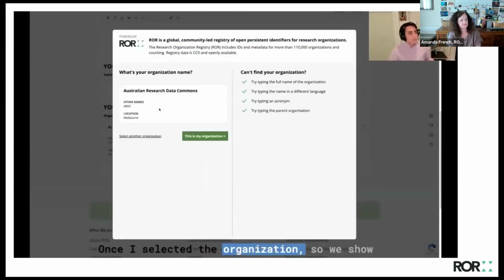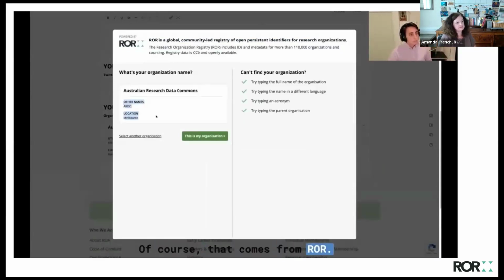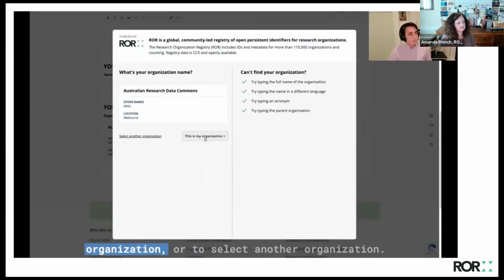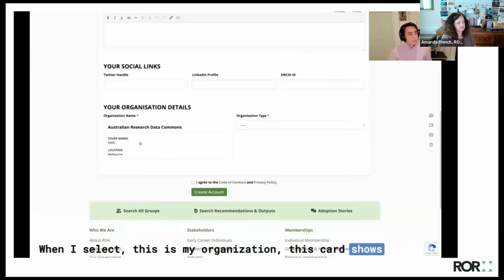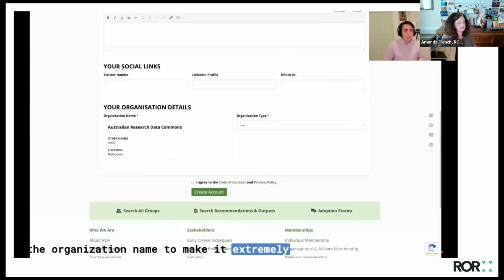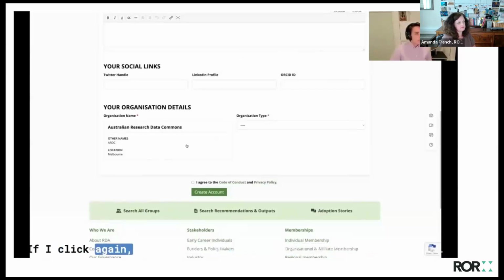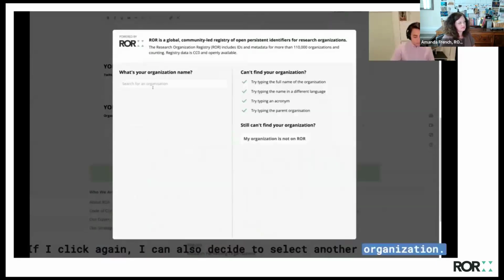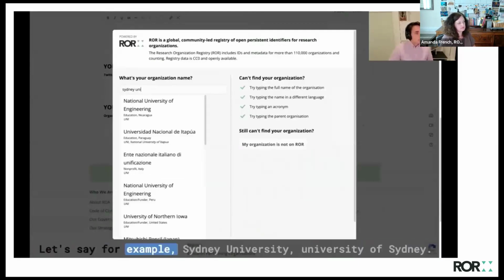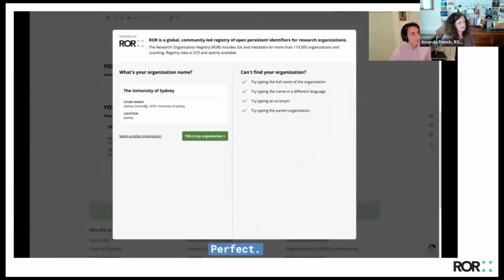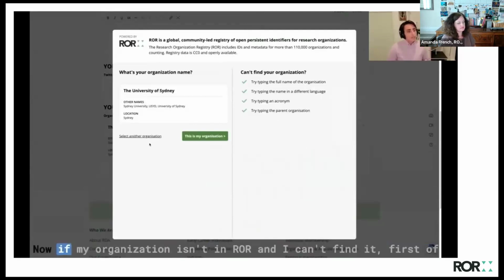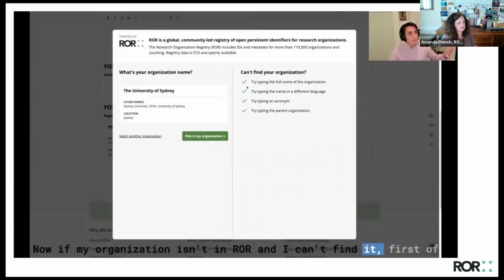Once I select the organization, we show this little card with the information that, of course, comes from ROR. And the user can decide, yes, this is my organization, or select another organization. When I select this is my organization, this card shows up with the organization name to make it extremely clear what was selected. If I click again, I can also decide to select another organization. Let's say, for example, Sydney University. University of Sydney, perfect.